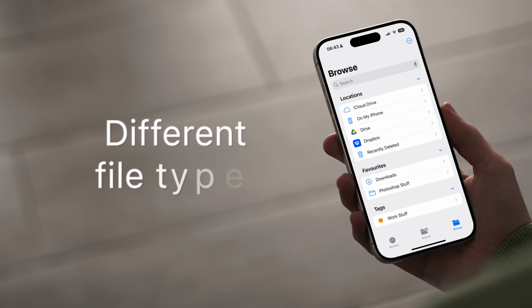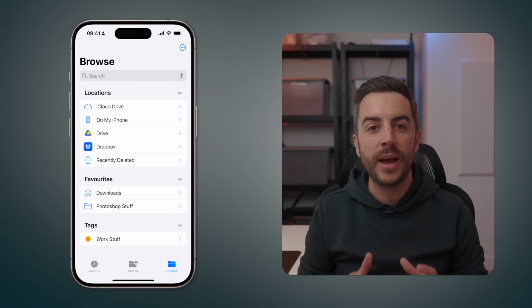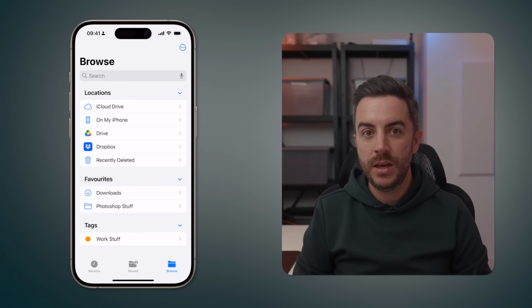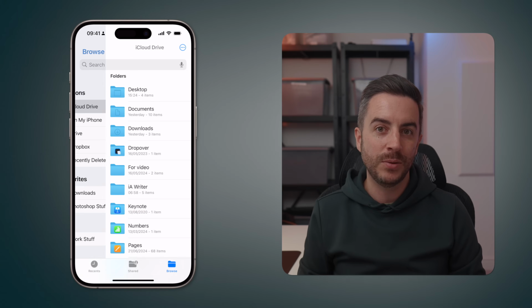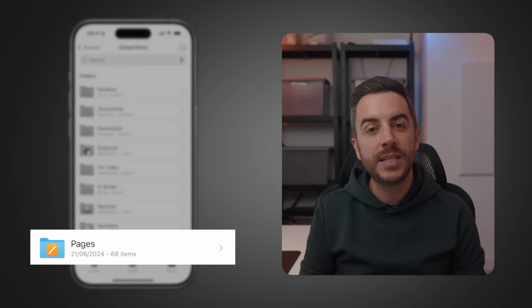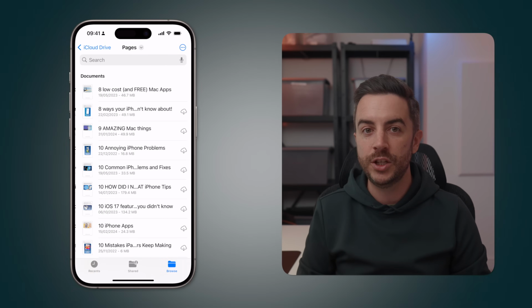I've already mentioned in this video that different file types will behave differently within the Files app, but let me give you a few specific examples. If I go into my iCloud drive and browse until I see the Pages folder, I can tap into this and you can see that I have several Pages files.